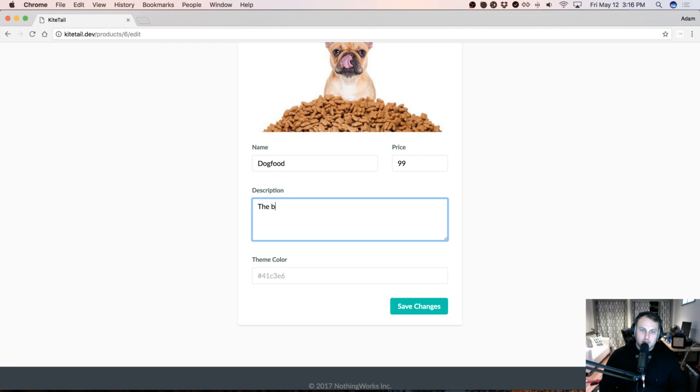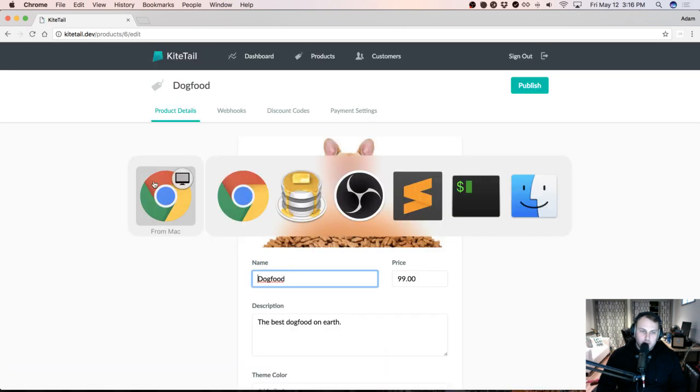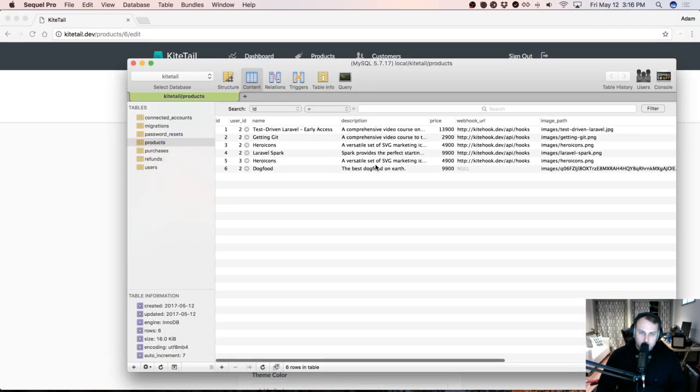The best dog food on earth. And we'll just leave the default. We'll leave the theme color empty, so it just uses the default. So it looks like we have a product. And if we head over here and refresh this, we do have dog food created.